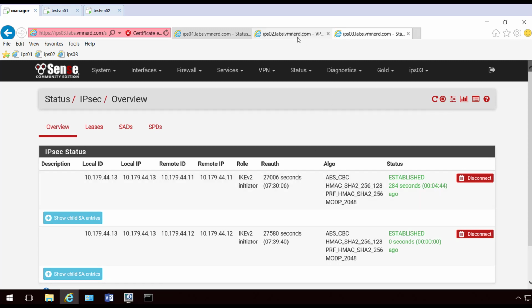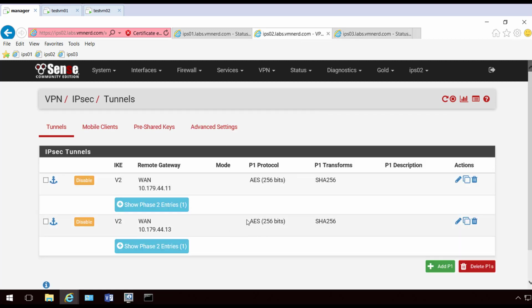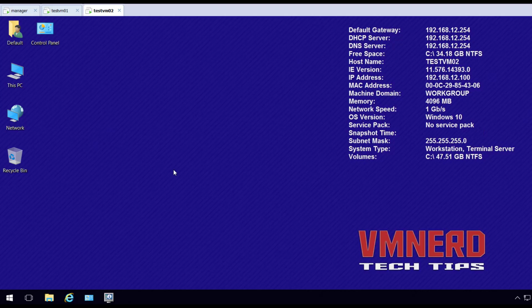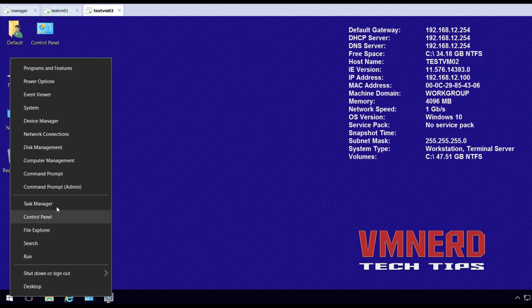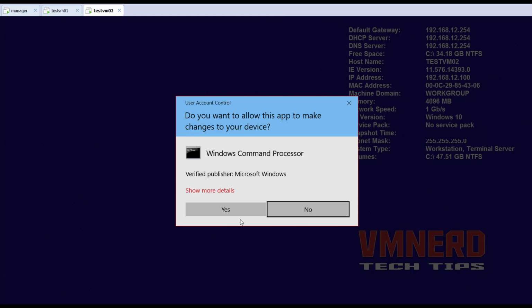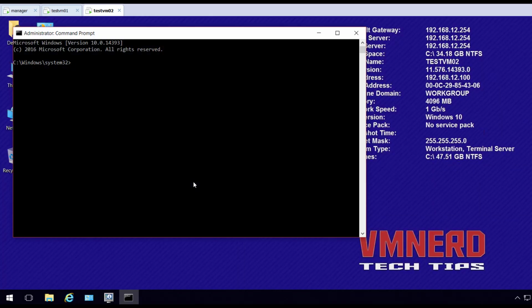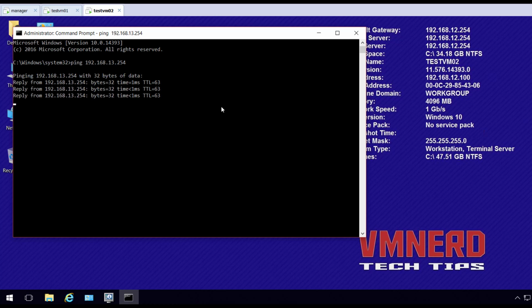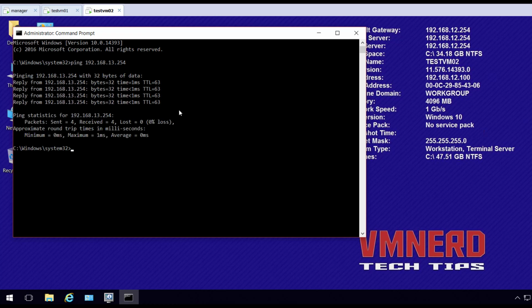So let's go ahead from the VM here, from a site 2 test VM, and let's see if we can talk to site 3. Okay. Ping 192.168.13.254, and we should reply, and we do. Okay, that means that our connectivity is good. We can traverse packets through the VPN tunnels, etc.